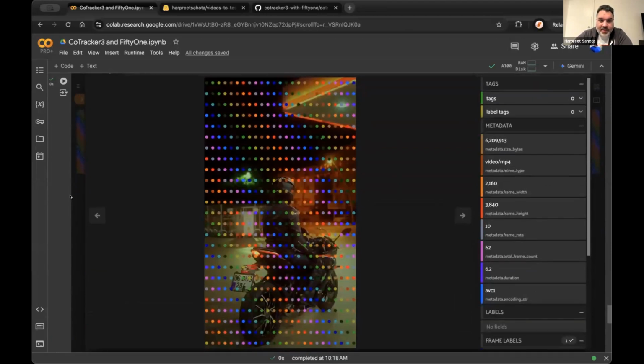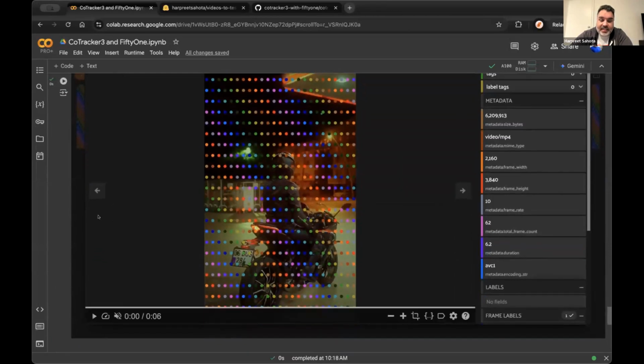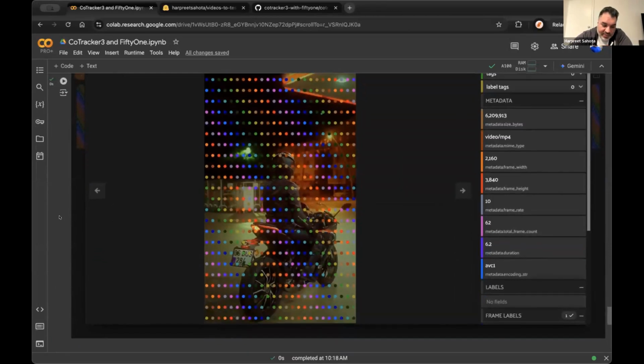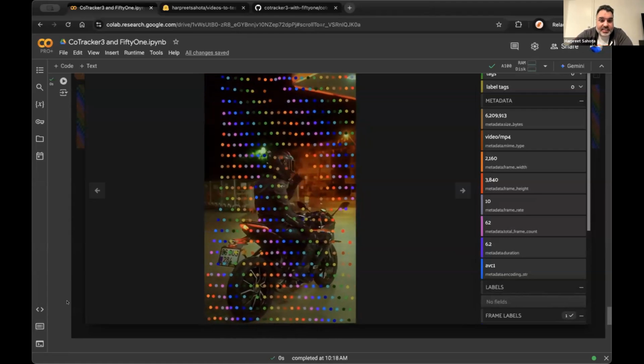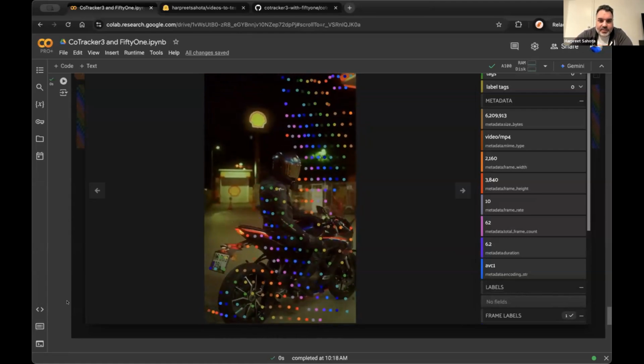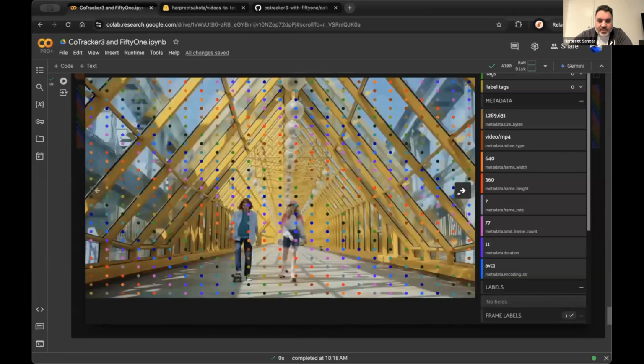So let's just go ahead and go back to our motorcyclist that we had initially looked at. We looked at the motorcyclist and visualized it using the visualizer tool from CoTracker. But here, we're just parsing it into FiftyOne and using FiftyOne to visualize those key points. And you can see that we end up with essentially the same results as what we see in CoTracker, which is expected. A couple other examples.